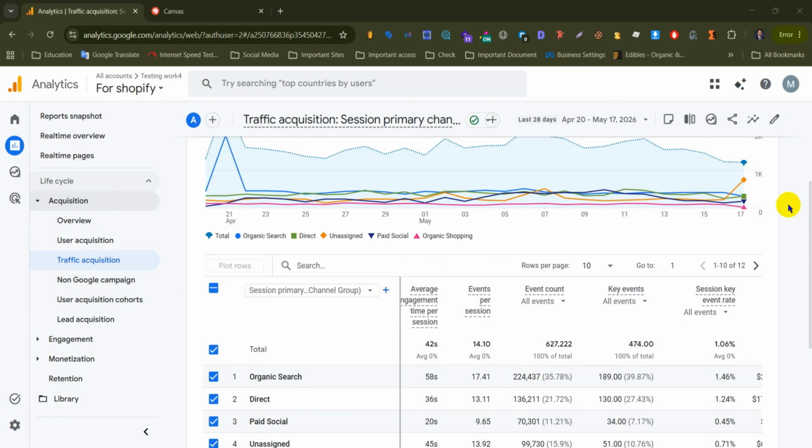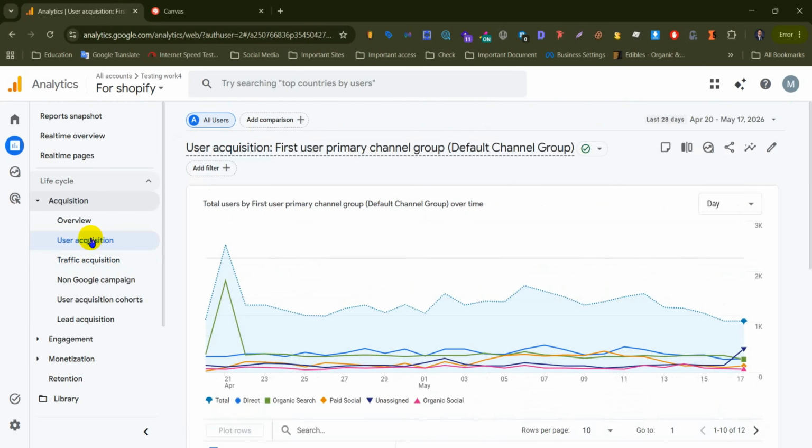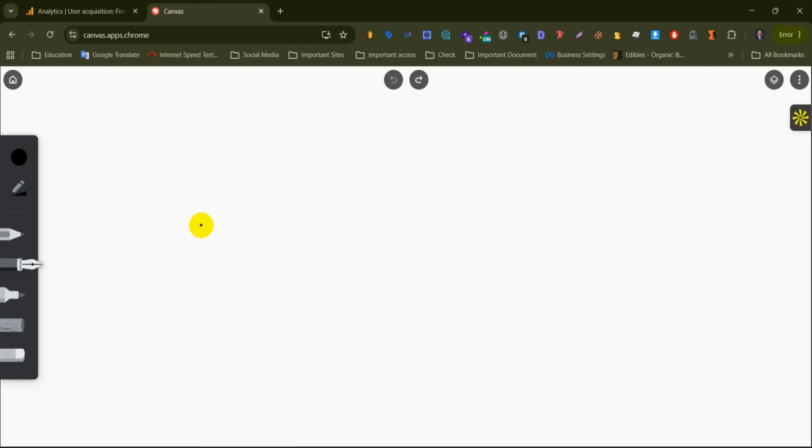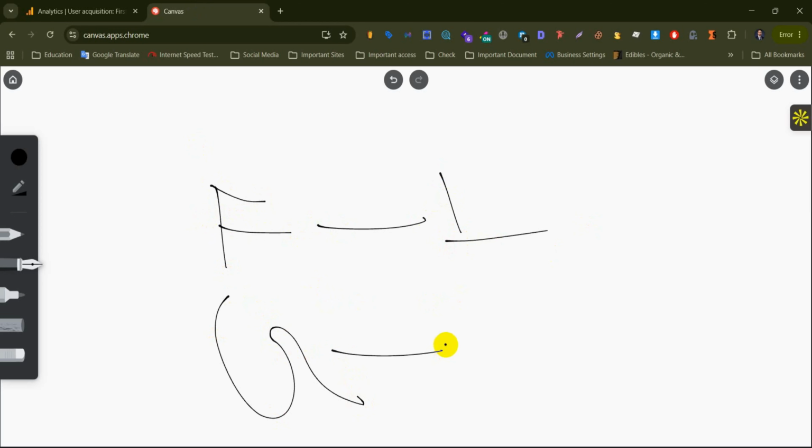By the way, we already explained the acquisition section at the beginning of our video. The acquisition section will help us learn about the source of traffic to our site. But here, through the user acquisition, we can learn how a user comes to your site for the first time. If I give you one example, let's take an example. A user came to your site for the first time through Facebook. Okay, one session. And again, the same user came to your site through Google.